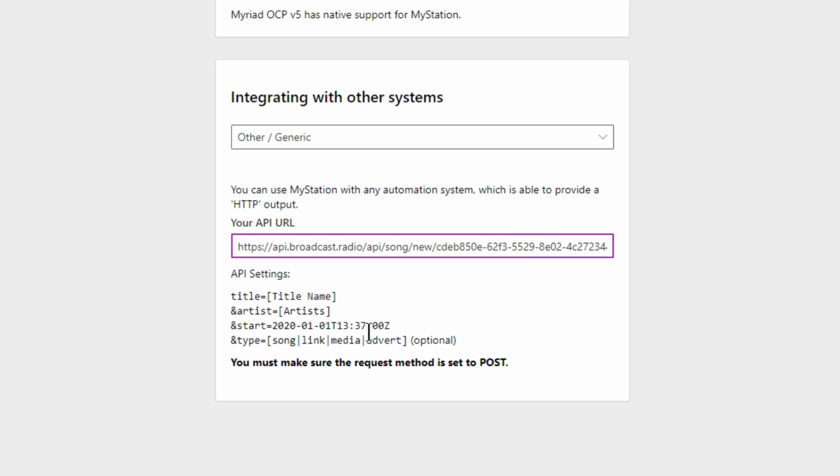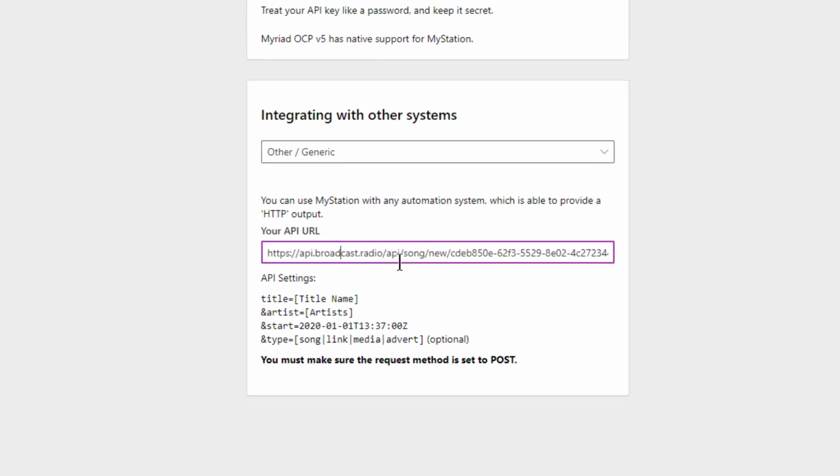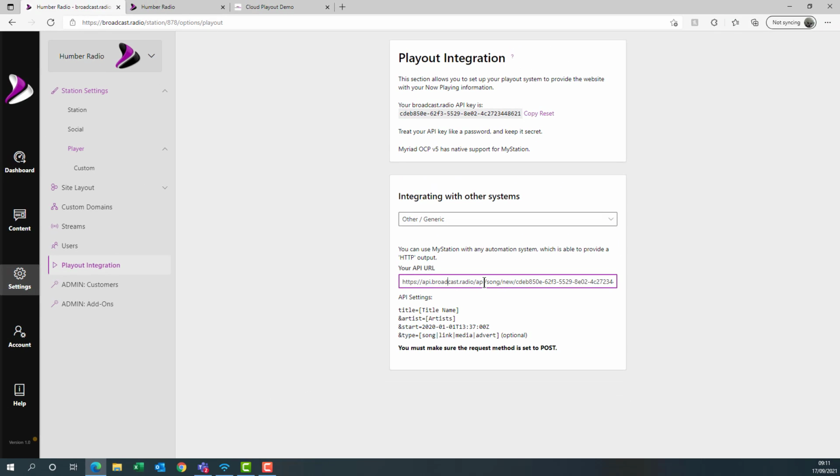So it needs to append this live information: title equals, and then the name of the title and an artist, and then the start time and the type as well, although the type is optional. As long as your system can send an HTTP string and you can format it in the way that's described here, then your system will be able to update Broadcast.radio with now playing information. And that's about it for the player integration. Let's move on to the next item.